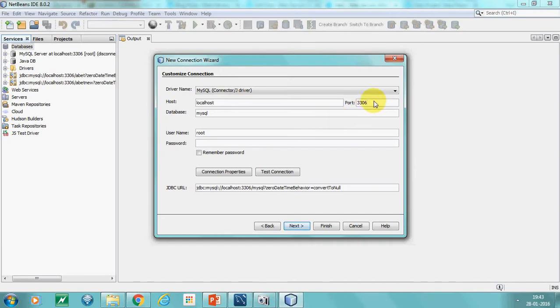Mostly MySQL database servers listen on TCP port number 3306 for incoming connection requests. So if you have not changed the port number during installation of MySQL server and MySQL Workbench, then it's going to be the same, 3306. So keep it the same.